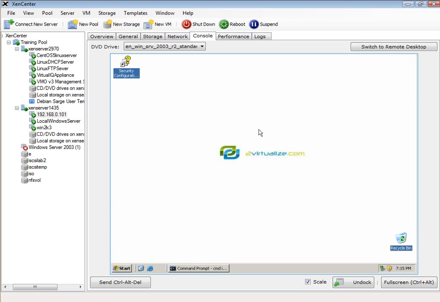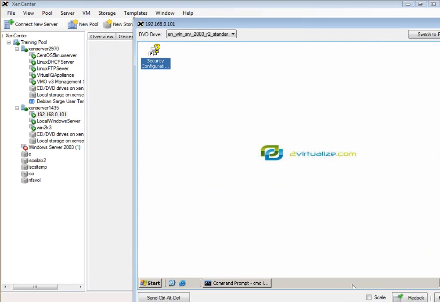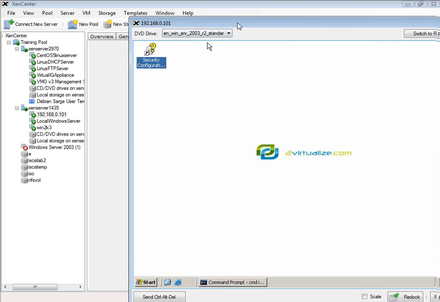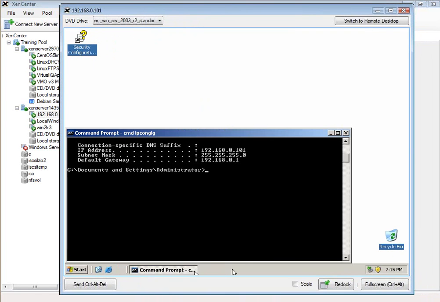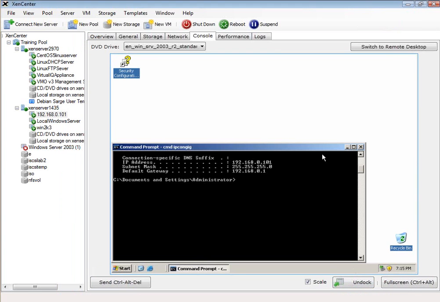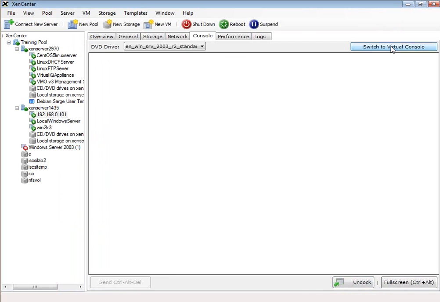The console level here, you can see that it's much like VMware, where you can control the virtual machine. One different thing, you can undock the console, and now you can see that it's in a floating window. You can move it around, and you can redock it. That is very cool. The other interesting thing is it allows you the ability to switch to RDP mode.